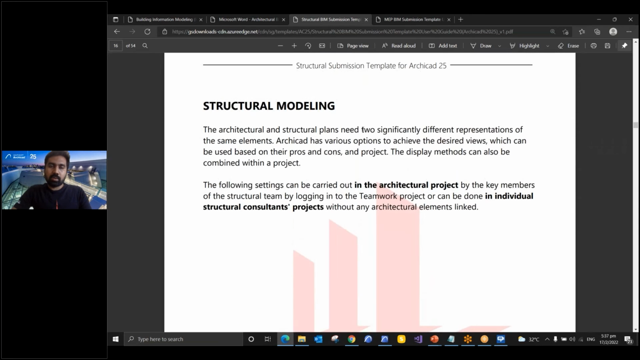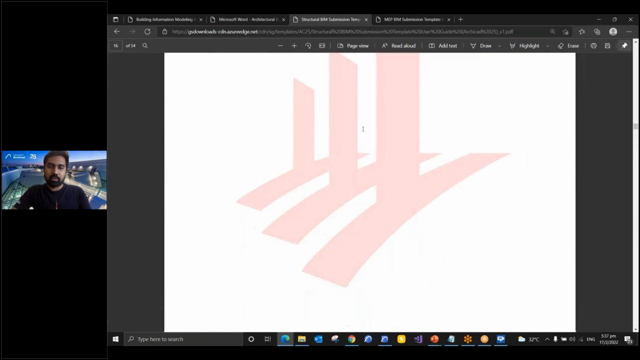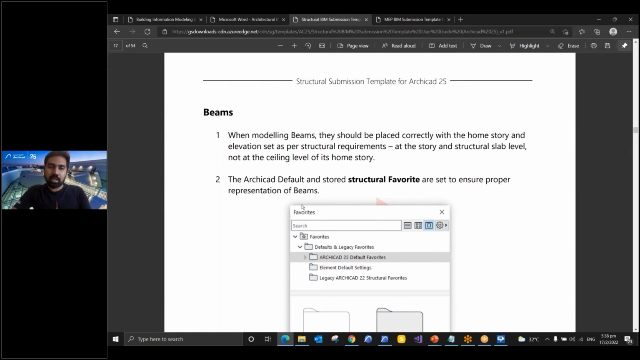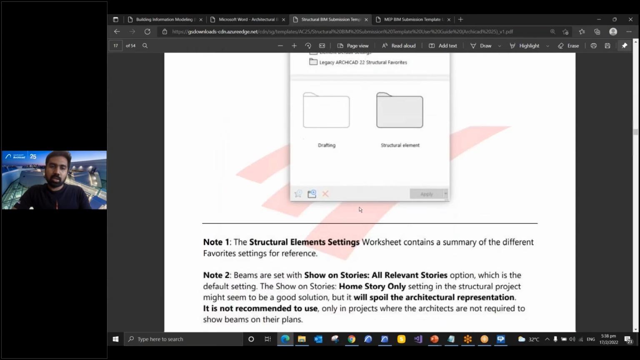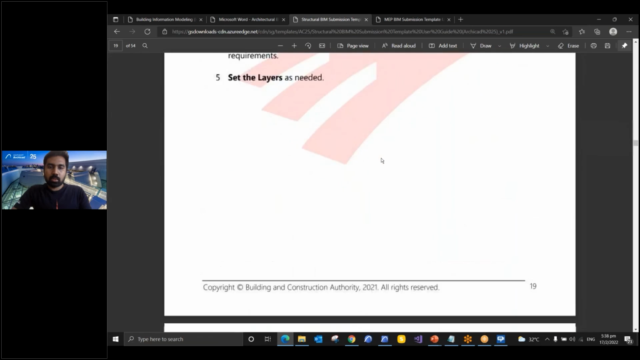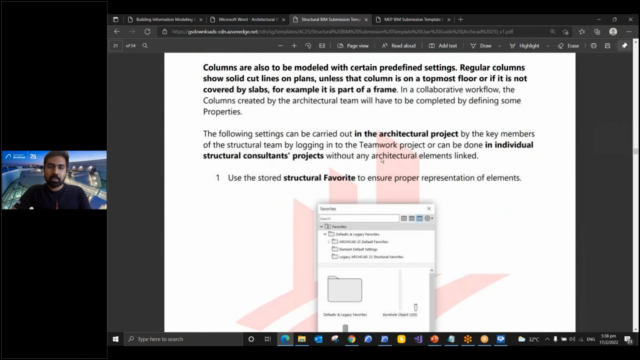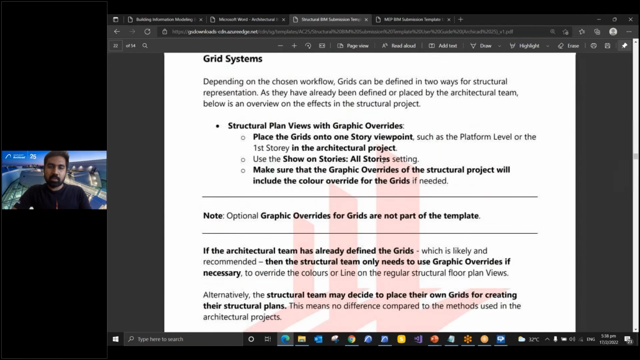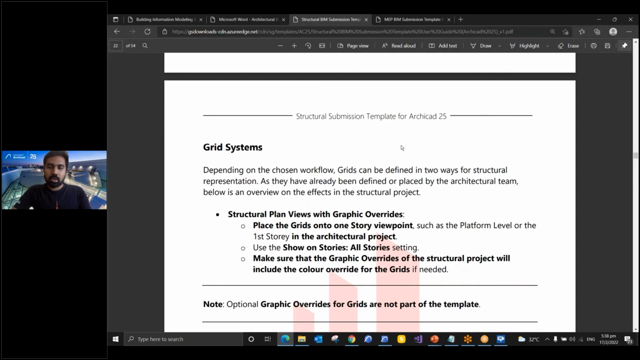Once you receive the architectural model, and if you are referencing it in the structural model, you can start creating your own components. Under the favorites of each of the component tools, you will have the favorites. Based on that, you can use them and create your components. Let me go a little bit faster. We have slabs, columns. We also have the grid system. The grid system basically comes from the architectural file. You can make it visible on all stories and reference from it, or you can create your own grids inside your structural file.